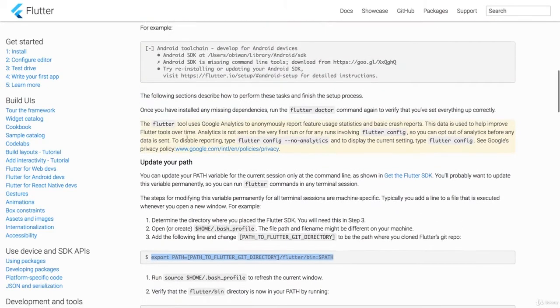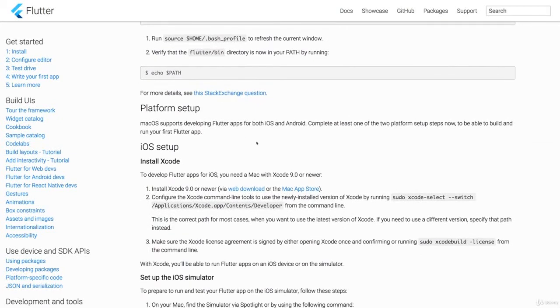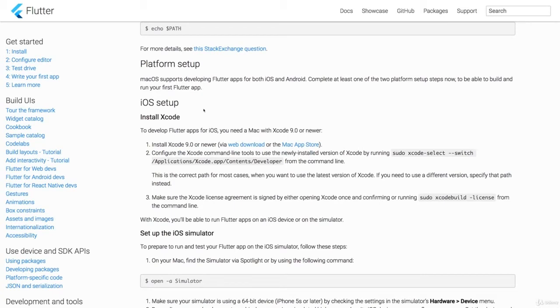So we updated our path. We now ran flutter doctor. Now what we need to do is we need to configure our system to be able to build iOS and/or Android apps. For that, if you want to build iOS apps, if you want to test your app on iOS and ultimately build it for that platform, you need to install Xcode, which is Apple's development IDE, but also an absolutely required tool for building iOS apps, even if you use Flutter and no native code for that. So install Xcode by downloading it from the Mac App Store.